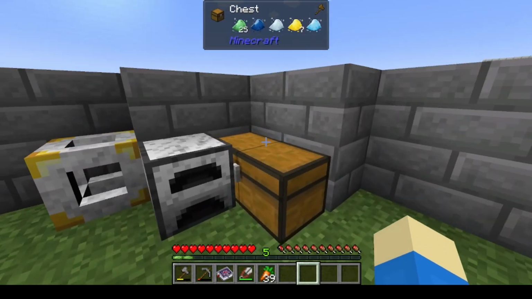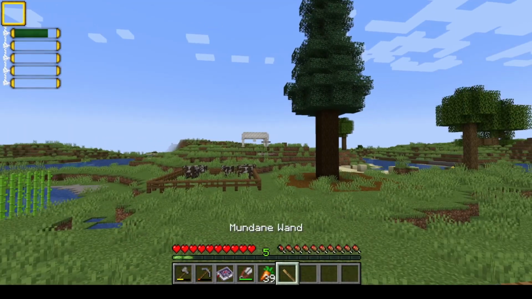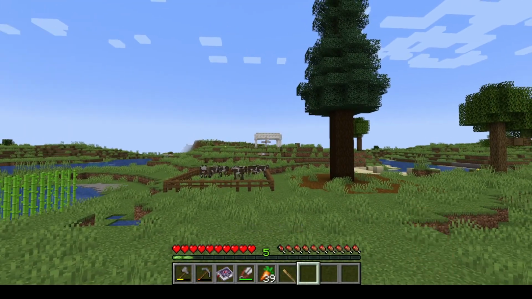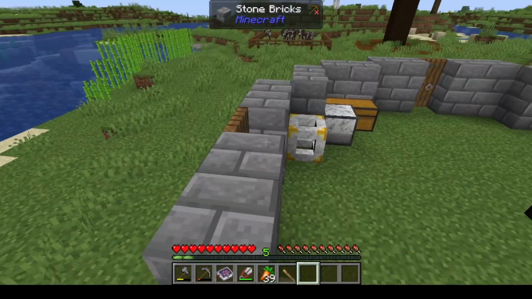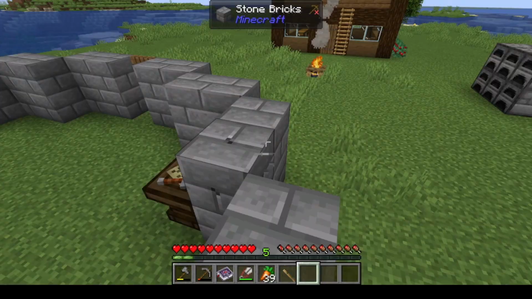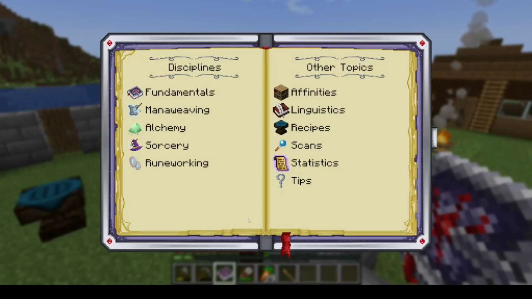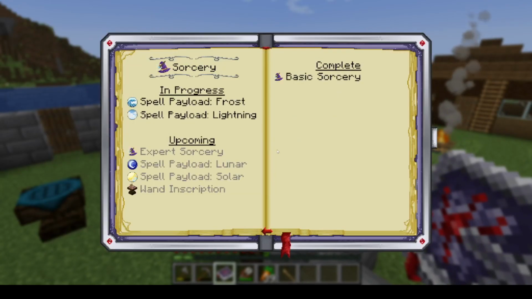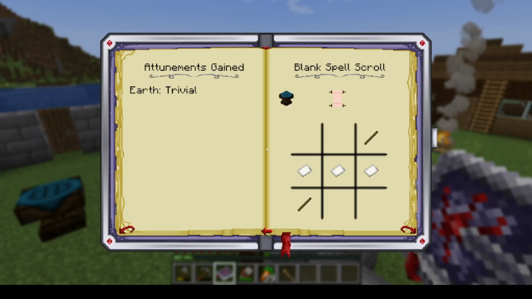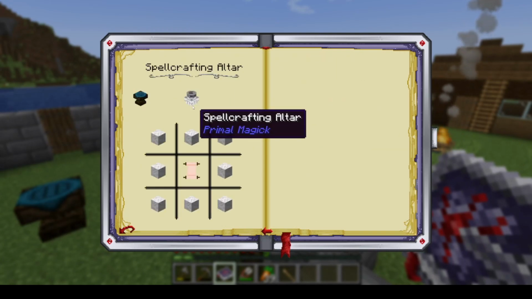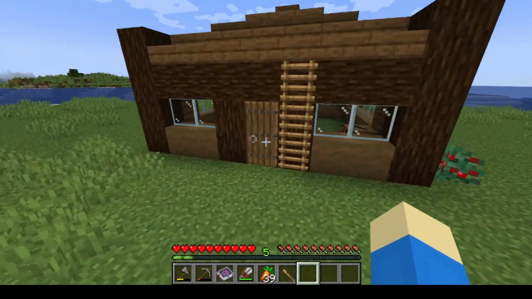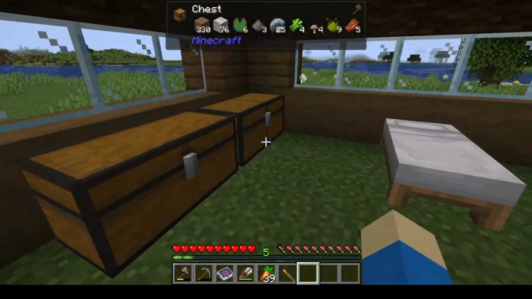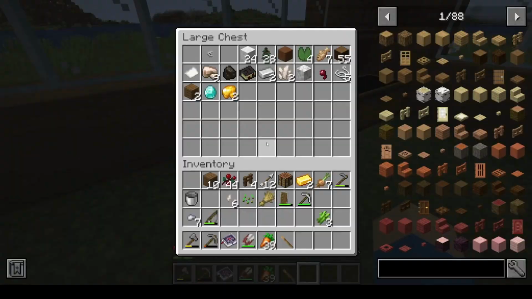Honestly, I'm probably mostly going to go with earth mana, because I've got an earth thing right over there. But we'll see what happens. Oh yeah, I also need to actually build more of this, but not right now. I'm becoming a sorcerer. See, this is spell scroll, and a spell crafting altar is actually pretty simple. Where's sugarcane? Right there.